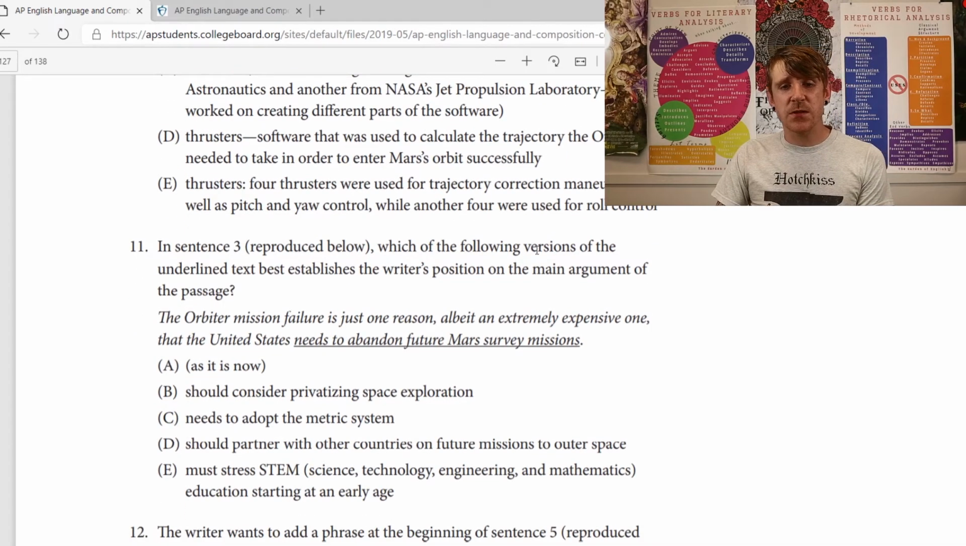It says, in sentence 3, which of the following versions of the underlined text best establishes the writer's position on the main argument of the passage? Well, that's a great question to ask on a peer editing guide. What is the writer's main argument of the passage? And then provide one or two sentences that prove it. Or if you want a kid to revise, you could say, what is your main argument?